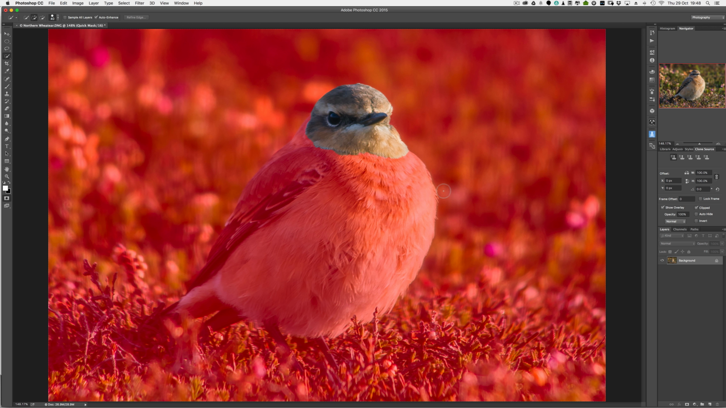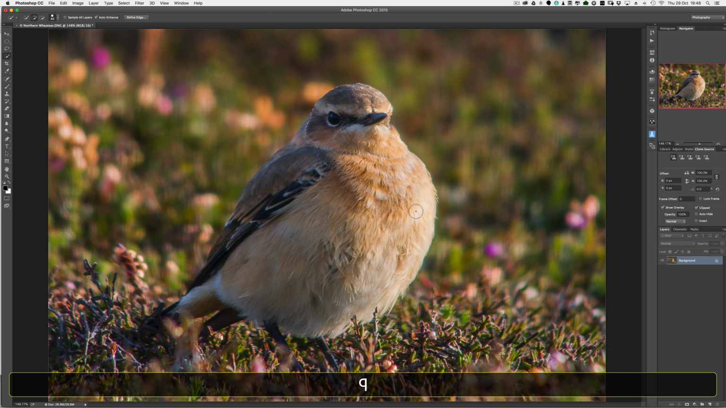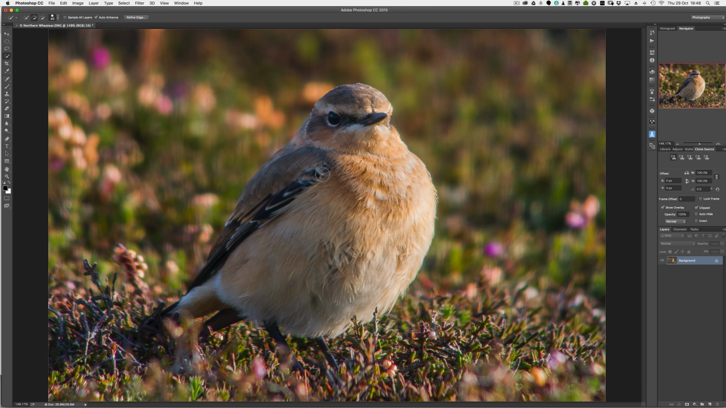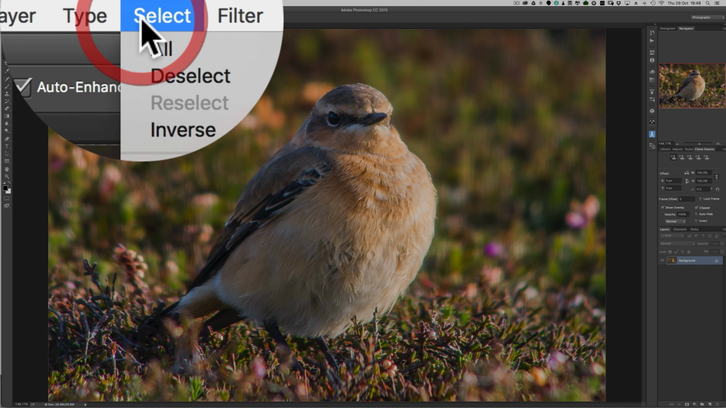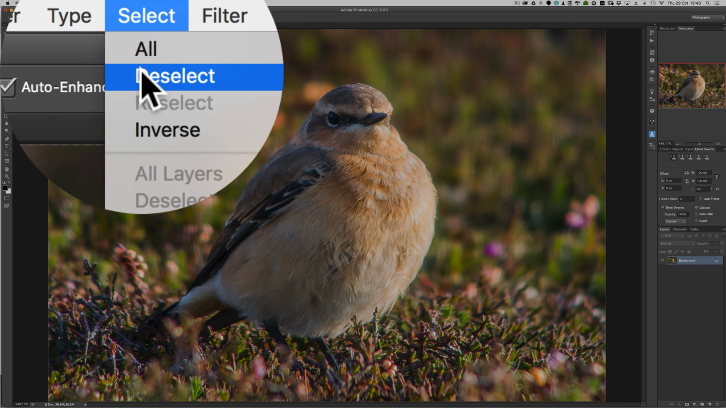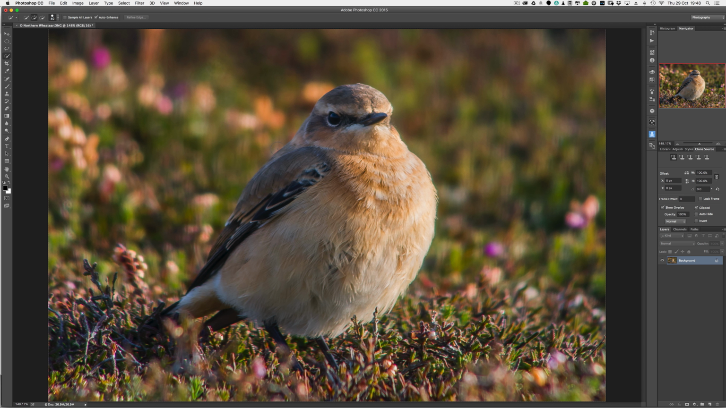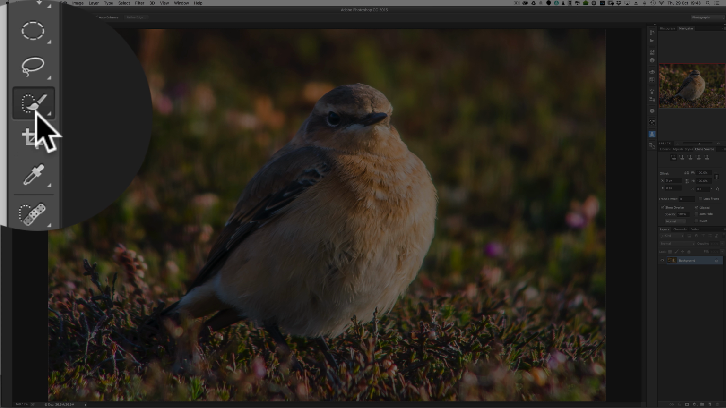Right, I'm going to come out of this now by pressing Q. I'm going to press Command D, or I could go to Select and Deselect. I'm on a Mac, so it's Command D. On a PC, it'll be Control D. So that will get rid of the selection. These shortcuts are important to remember, because when you're working quickly, you need to use these shortcuts, or else you'll lose your patience very quickly. So Command or Control D will get rid of any selection on that image. Right, on any image to be totally exact.